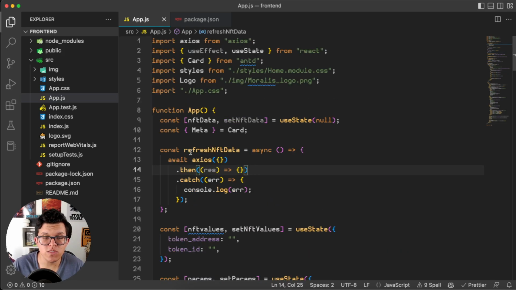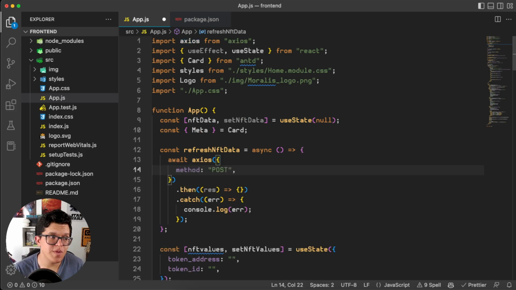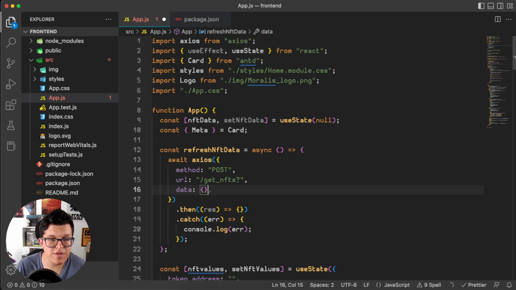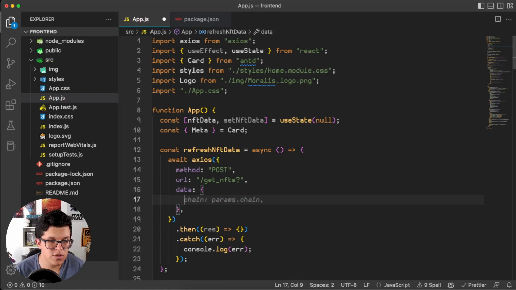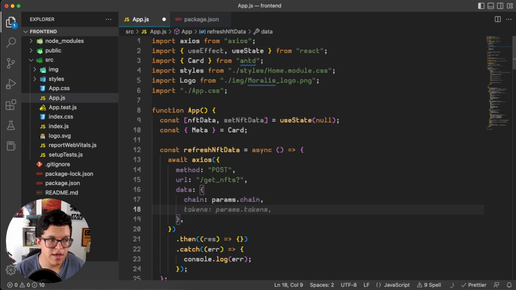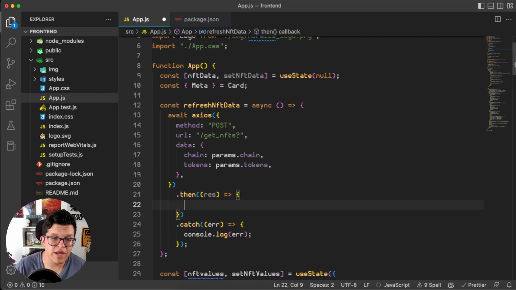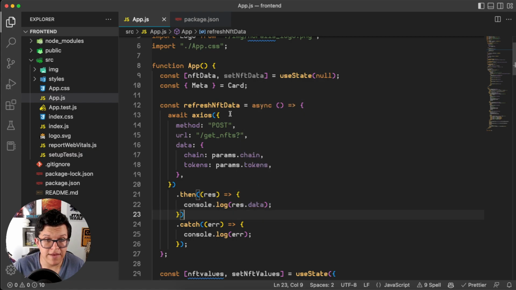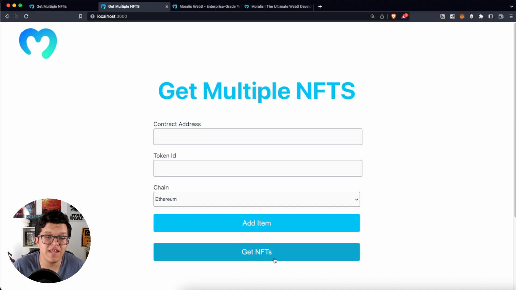Over here, I have this function called refresh NFT data, which is going to use Axios to connect to the backend. So let's do it. The method is going to be post. The URL is going to be slash get NFTs, and the data is going to come from the params variable I just showed you. So chain equals params.chain and tokens equals params.tokens. If everything goes well, for now, I just want to have a console.log of that response. And this refresh NFT data is already connected to this get NFTs button.